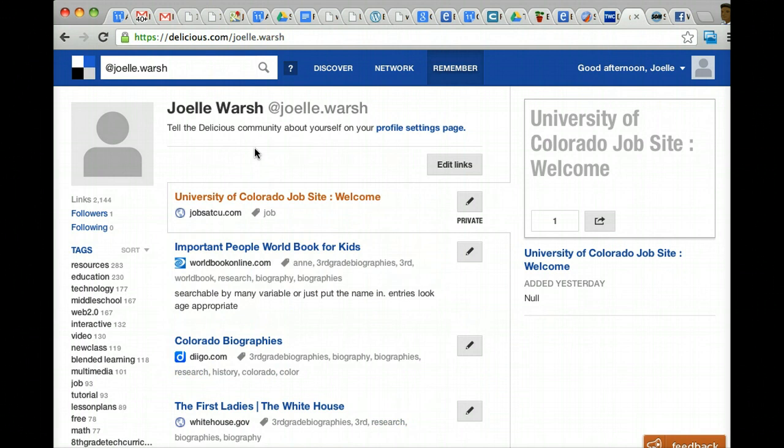So just a couple things about the interface. Once you've signed in, over here tells you how many links that you have. I have 2,144 sites that I've linked over the years. These are tags, and we'll talk about this. Notice up here, Joel.Warsh, that's my username, so that becomes part of the website.